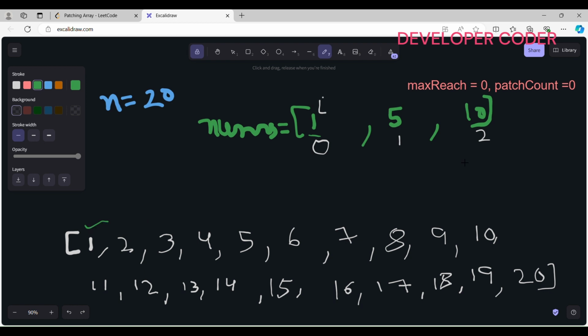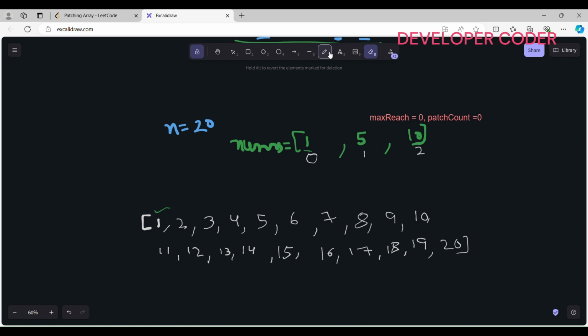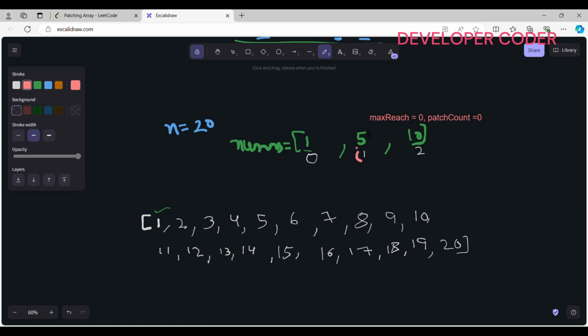Okay, this is clear. Now after that my i moves forward. So now my i reaches this position. So now my max reach is also updated to 1, if I use this number.